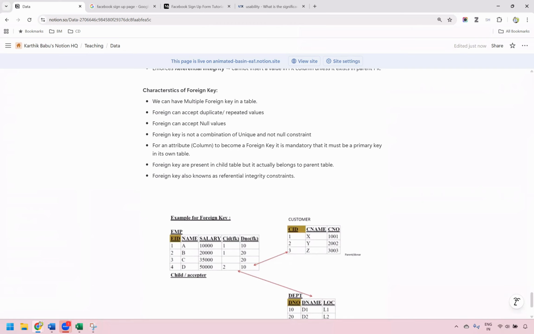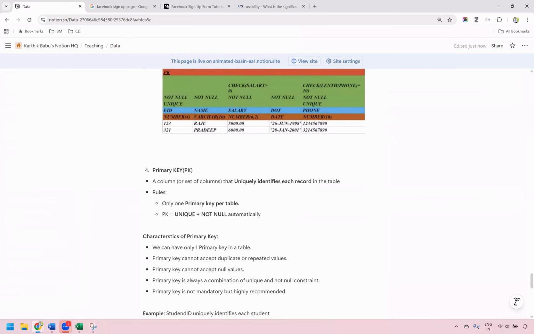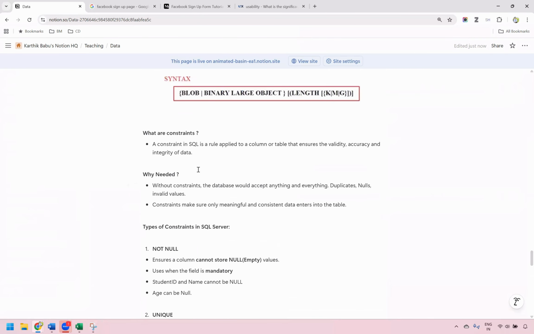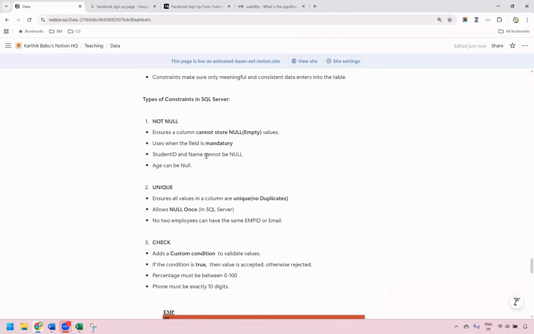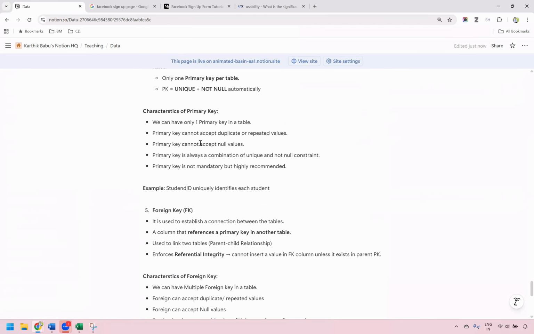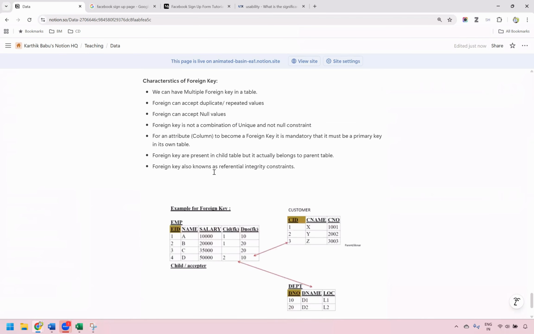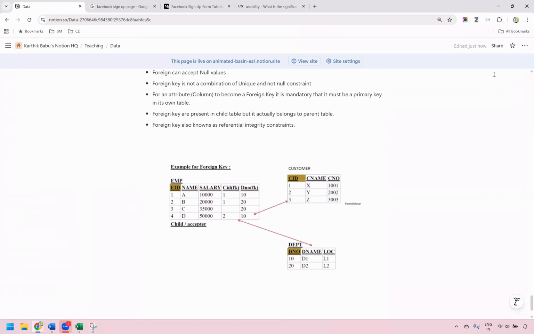So this completes your constraints. And we have one last constraint, that is the null constraint. We will be discussing that in the next class. So today we understood what constraints are and why we need them. We understood not null constraint, unique constraint, check constraint, primary key constraint, characteristics of primary key and foreign key, characteristics of foreign key, and this diagram we have understood.